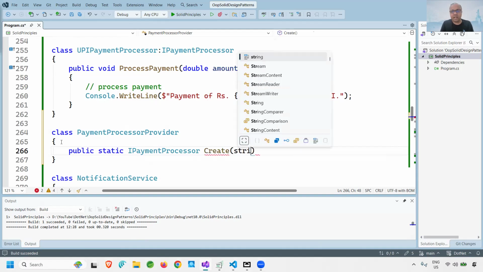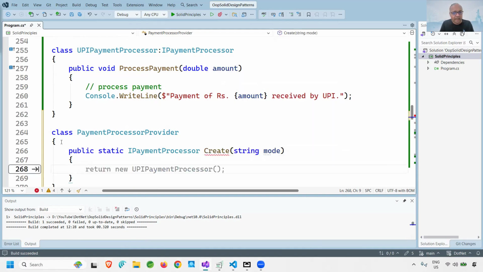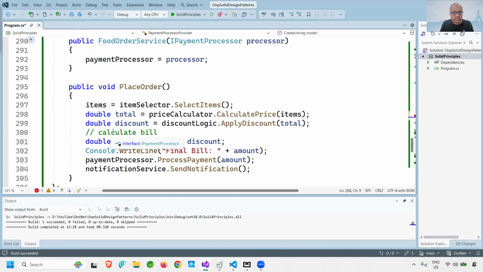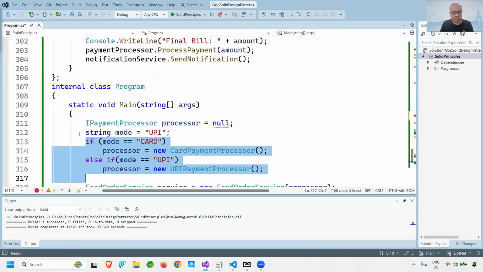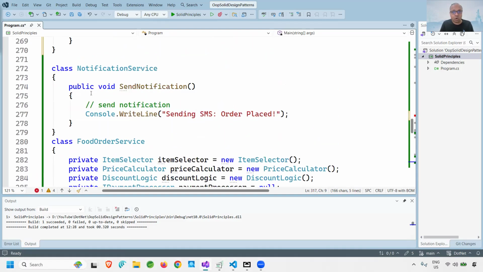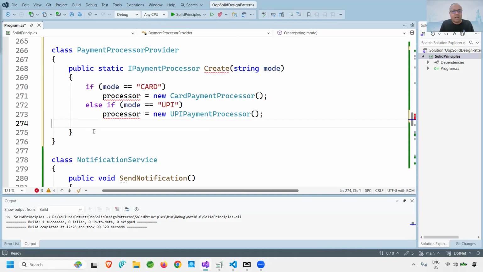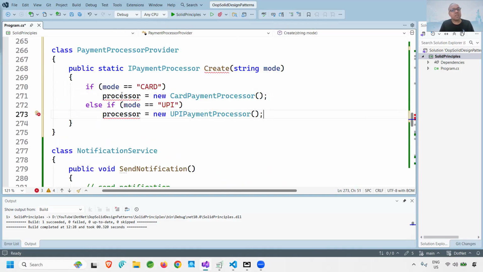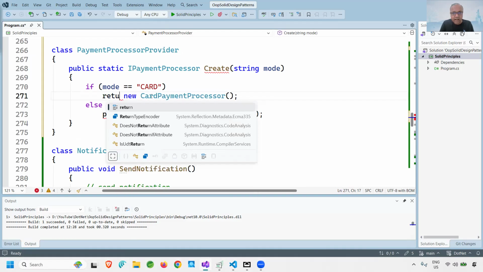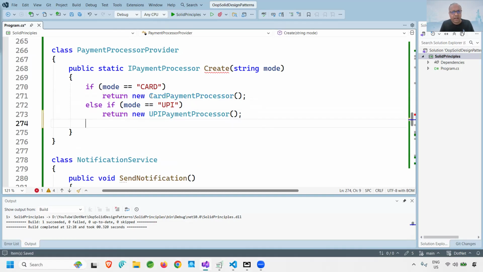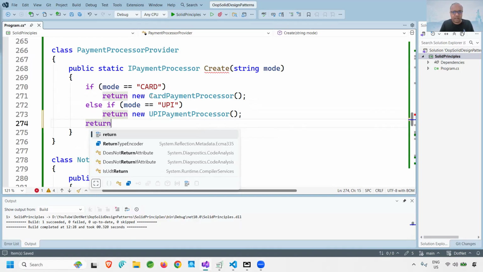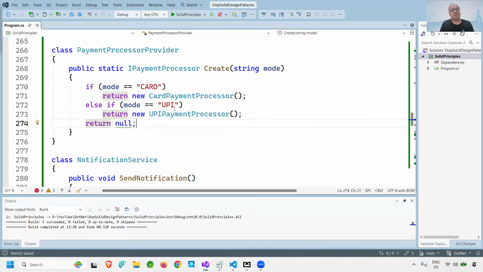I just say create. I can pass the mode over here, and the logic that was written inside main will be shifted to this. So let me put the logic over here. In this case, depending on the given mode, I want to return either the card payment processor or the UPI payment processor, or you can add further processors over here. For the time being, let me return null if the mode doesn't match.